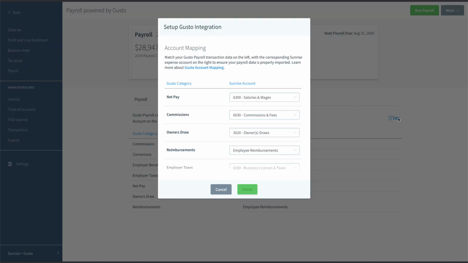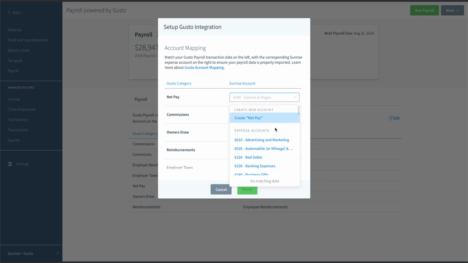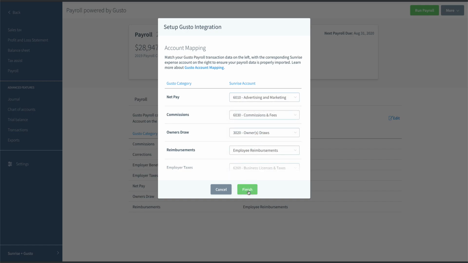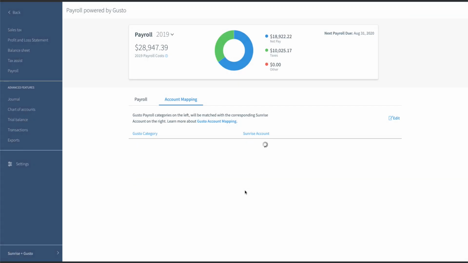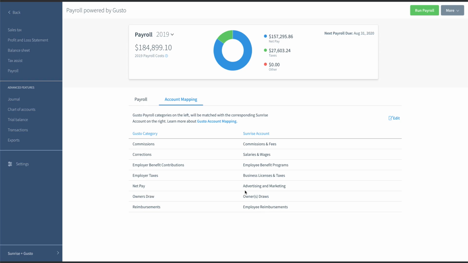So if we want to change our mappings, we can go to edit and we can change any of these mappings here. So we can change our net pay from salaries and wages. If we just wanted to get crazy, we'll just put it in advertising and marketing. I don't know why they would do that, but if they wanted to, we are not going to stop them. And you'll see that net pay is now reflecting Sunrise's advertising and marketing account.